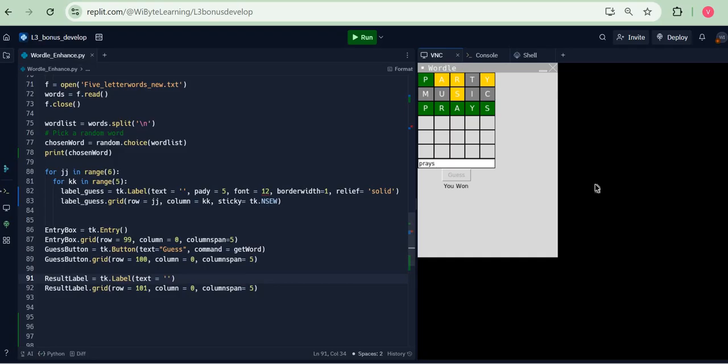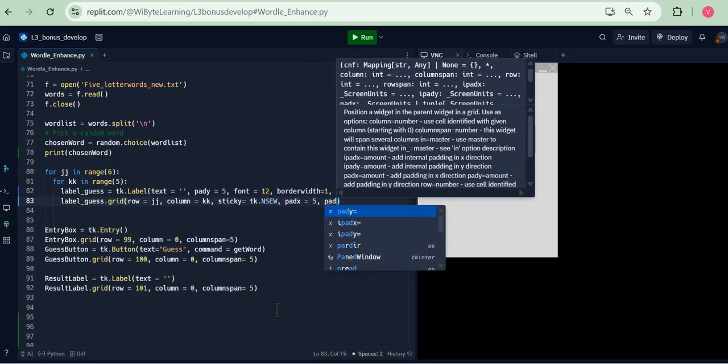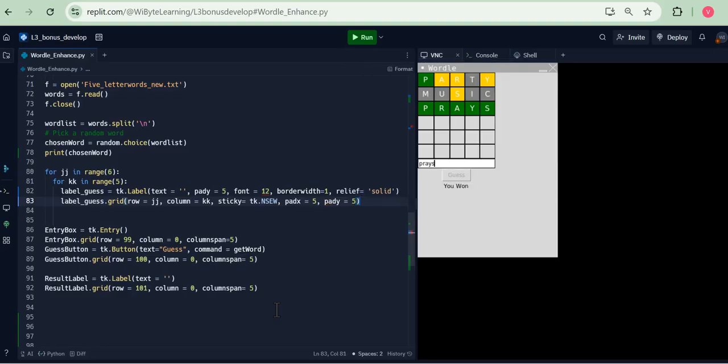Now remember, I want to create a little bit of gap between these different labels. So I can do that by adding a padding in the grid itself. So I can just go and say, look here, I will put pad x equals to 5 and say pad y equals to 5. Now remember, padding essentially means that I'm keeping some pixels of space between each of these, let's say grid units, right?